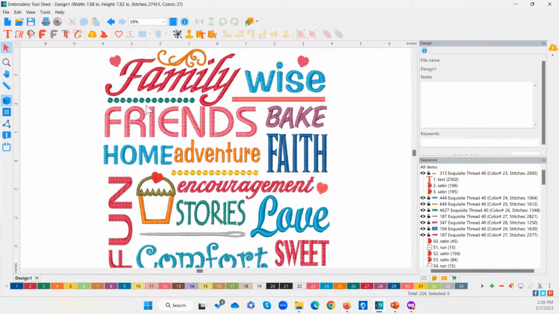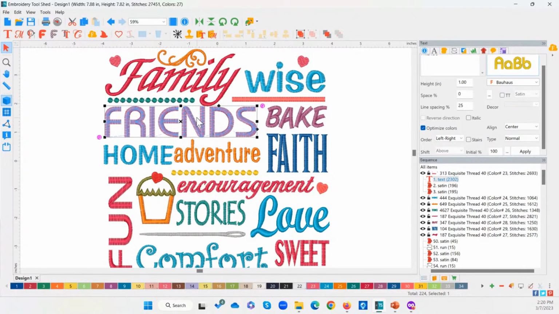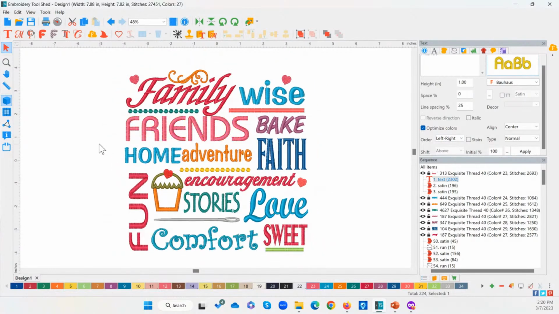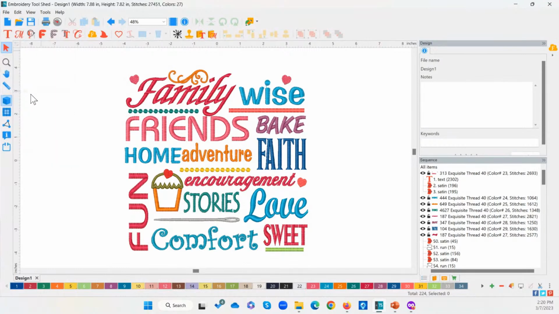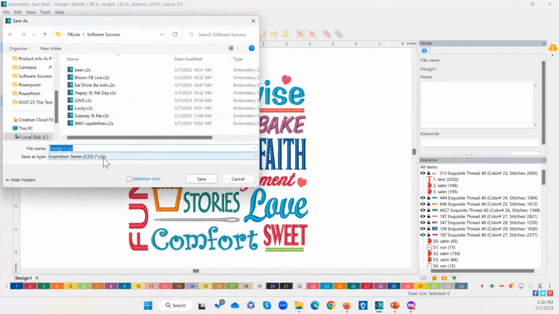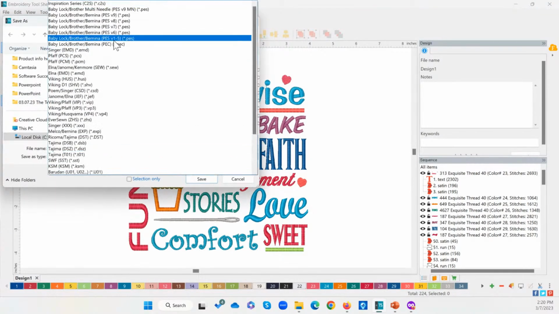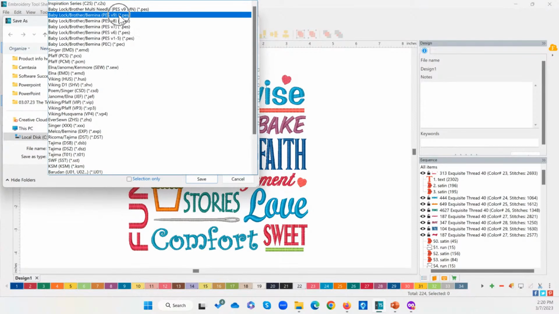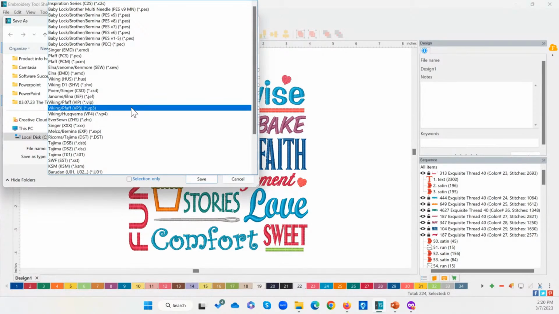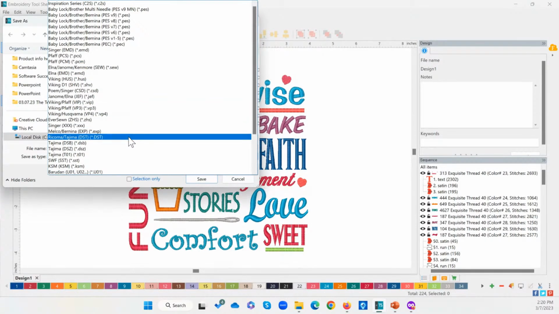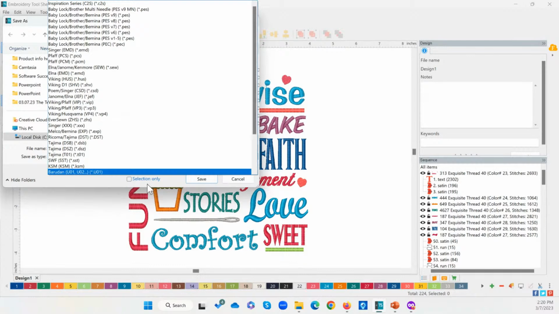So even though this says family, maybe you want it to be something different than relating to family, so you change the words to relate to that. And then once you're done making those edits, you're just going to choose File, Save As, and then from the drop down list, make sure you choose your PES or your JEF, EXP, VP3, whatever format that you work with for your embroidery machine, and save it.